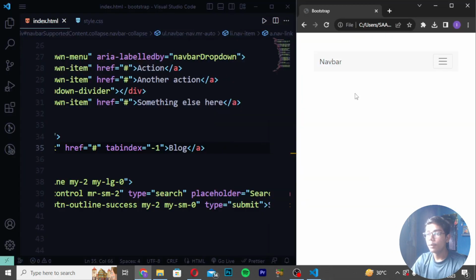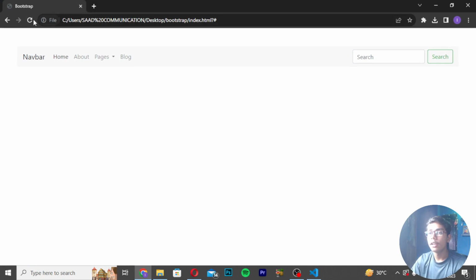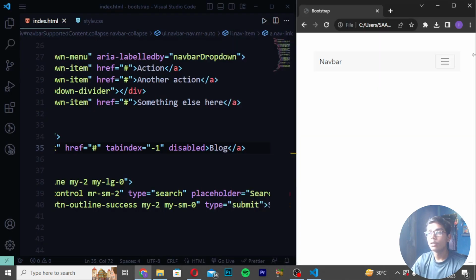You can use disabled in the short form as well. You can directly write here disabled to disable the thing. You don't have to write the whole tag of aria-disabled. And then if I reload, you can see we are getting it.